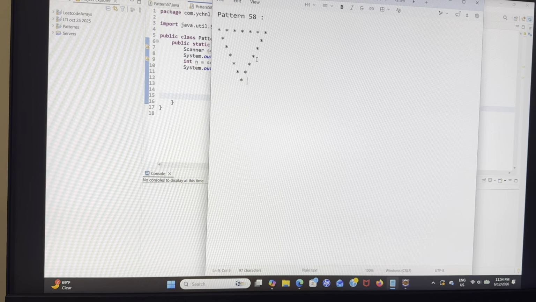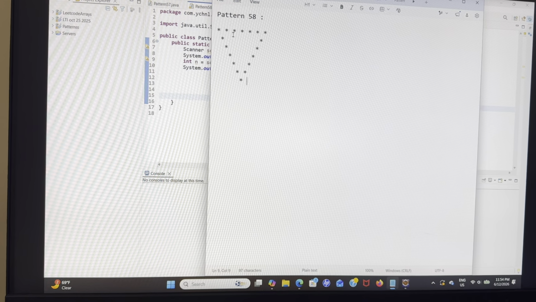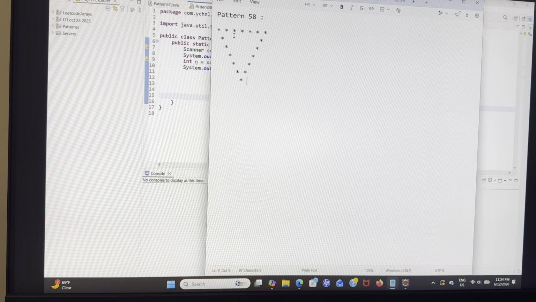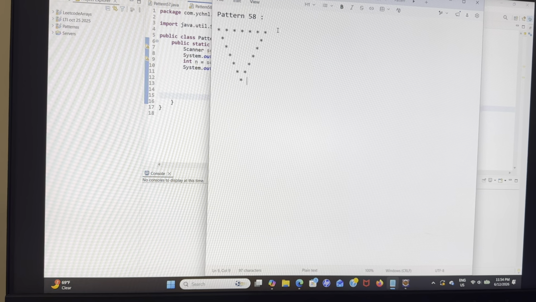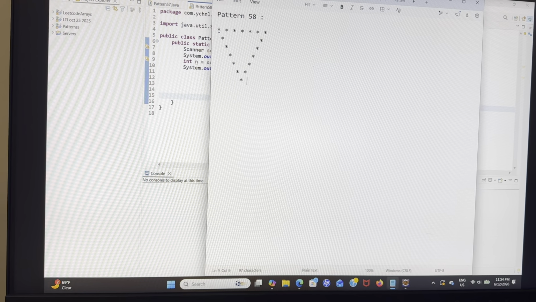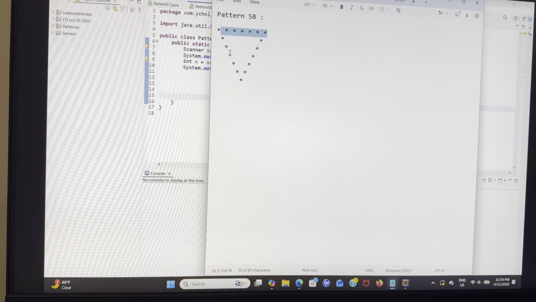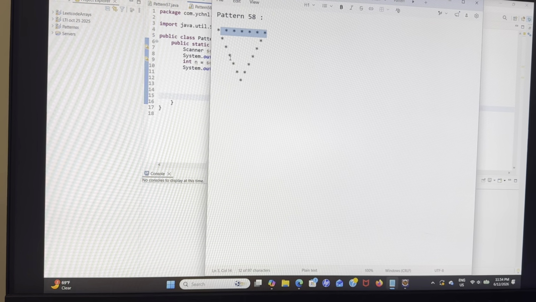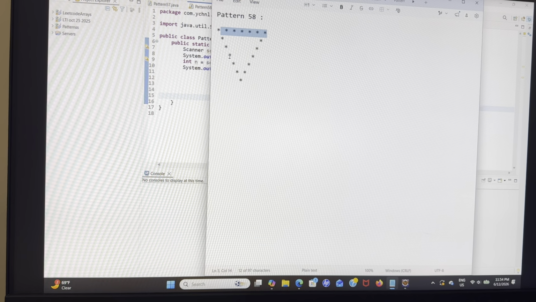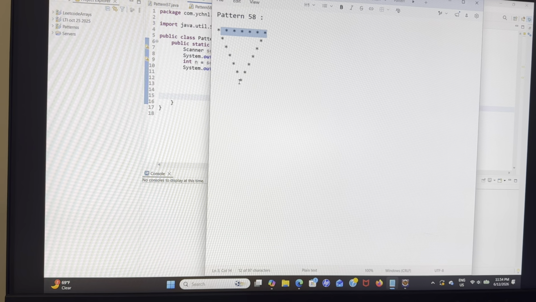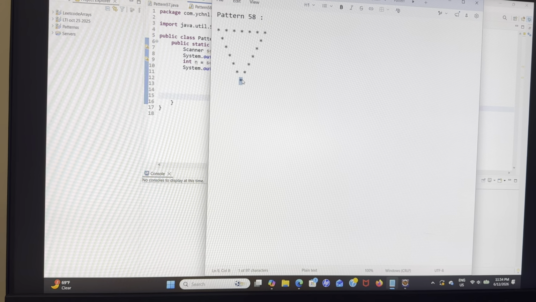We will discuss this pattern. We will discuss how to write the Java program to print this pattern. If you observe this pattern, there are 7 rows. In the first row there are 7 stars, in the second row 2 stars, in the third row 2 stars, like this. In the last row only 1 star is there.